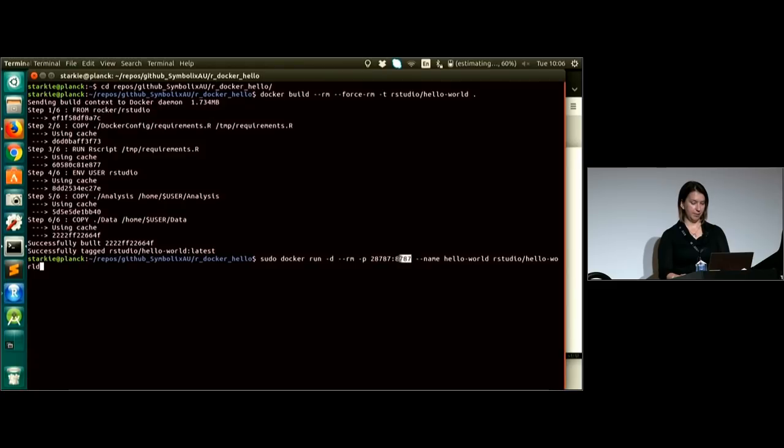This here maps the port. If any of you have used RStudio server, it typically uses 8787 as the port. If you happen to be using a computer that also has RStudio server on your host machine, you might want to run it on a slightly different port. So that's going to say, I'm going to access it through 28787 on my host machine. It's going to hook into that port. I'm going to give it a name so I can find it in my list, because of my hundreds of containers I'm running here today. And that's the image I'm going to use.